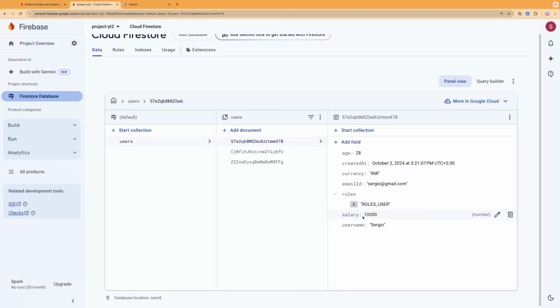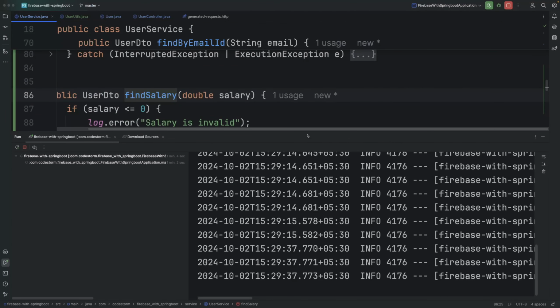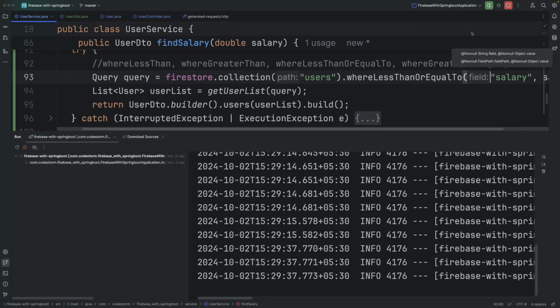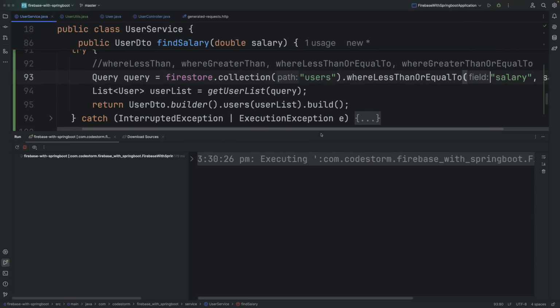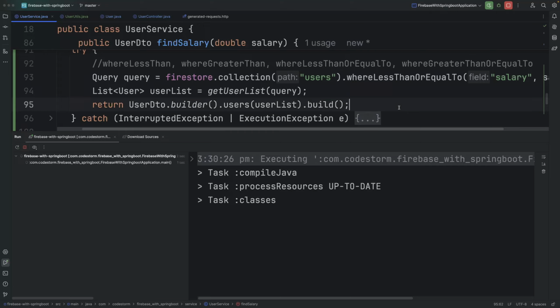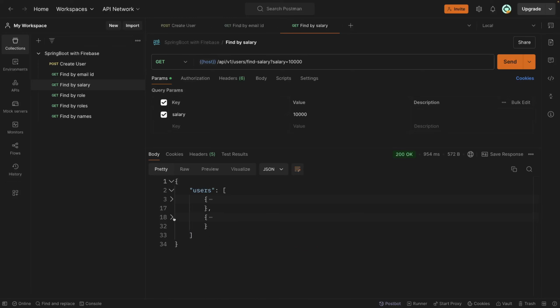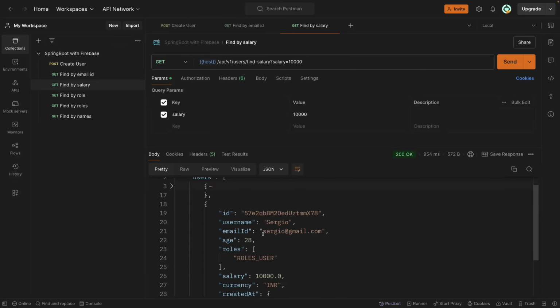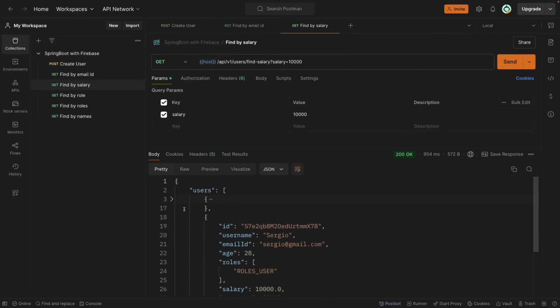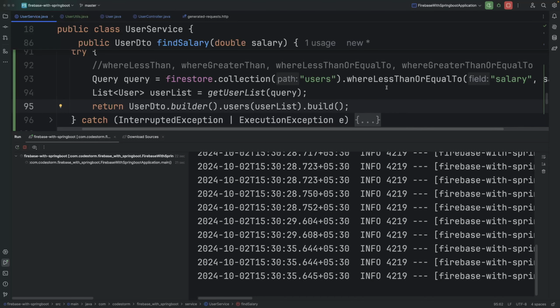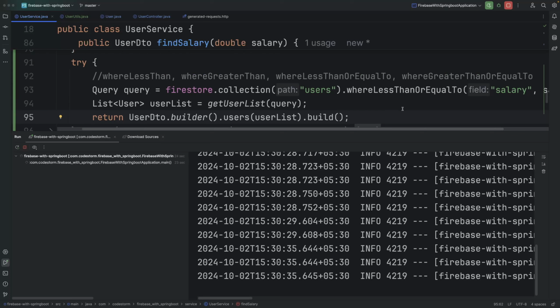If you want to fetch the exact amount also, you should use one more query operator, that is where less than or equal to. Now let's rerun this application and try with the same amount, that is 10,000. Now as per our data, we should be able to fetch 2 users. Let's see that. Yes, as expected, we get 2 users. One is Sergio and another one is the old record, that is Nico.